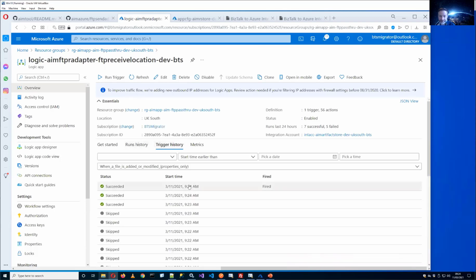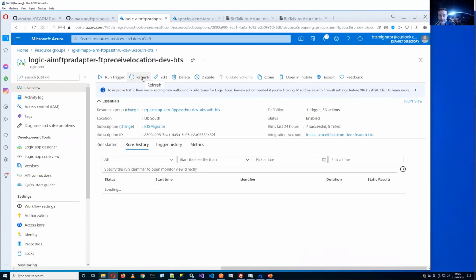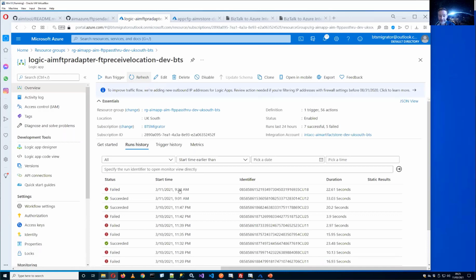Oh, it's fired now. There we go. So if we come back out, now it's running. And what we should see happen when it fails is it will be marked as failed, because the logic app itself, when it's finished, if it gets back a NAC, it will terminate with failure. If it gets back an ACK, it will terminate with success, and that's what sets these values here. So in a second, we should see it's failed. There we go. It's failed.